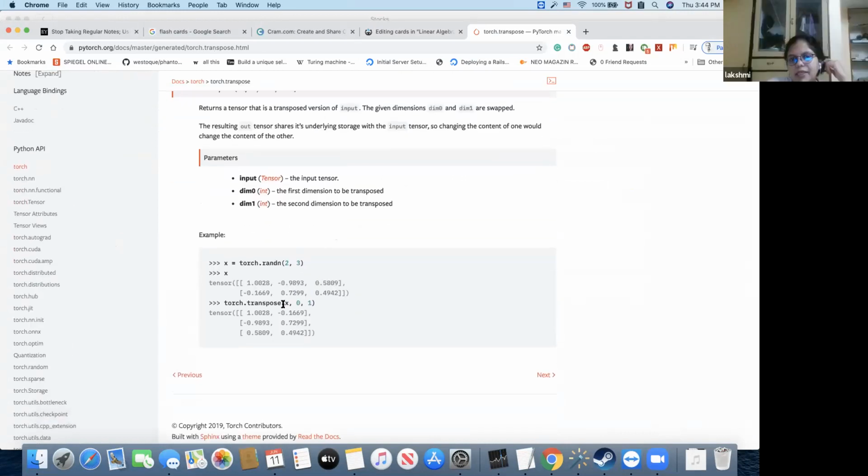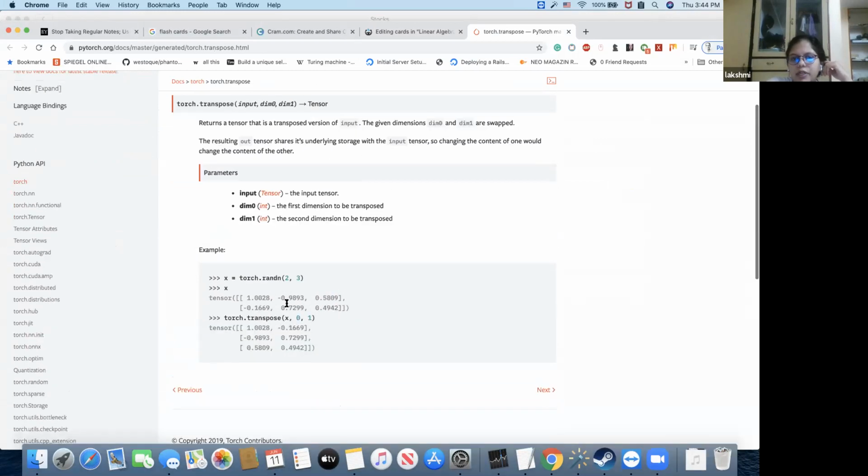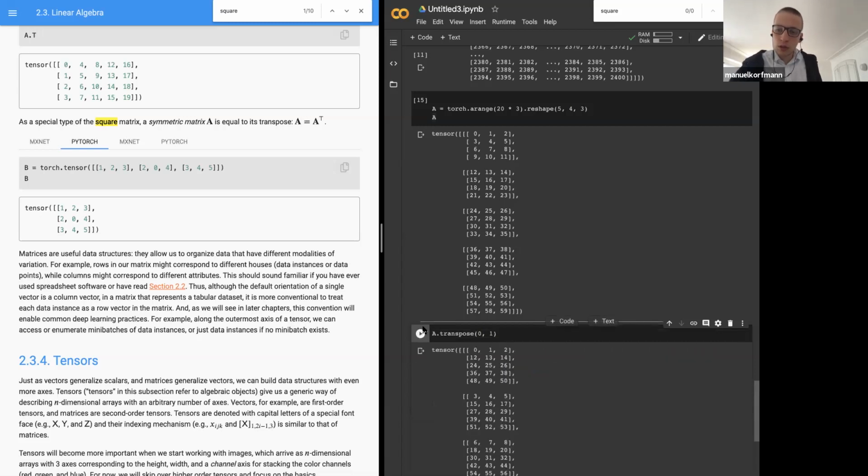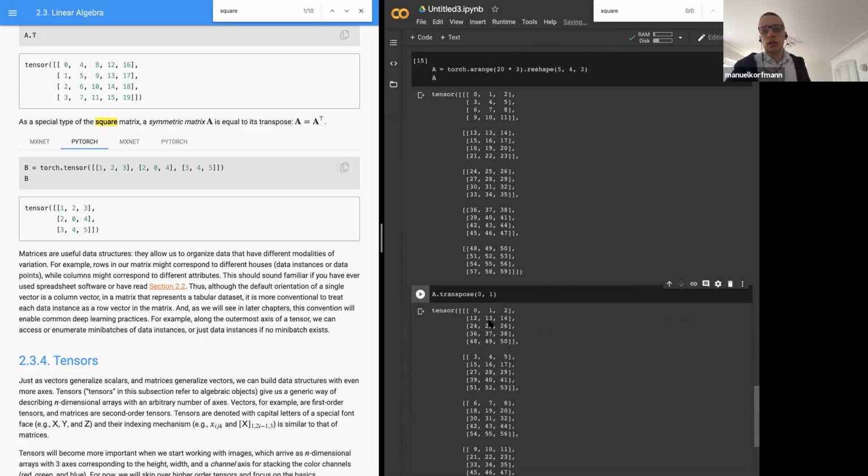So here they say you can give an input tensor, the first dimension of the transpose and the second dimension of the transpose. It should be an M by N matrix. Oh, so this is for which axis? So it should be like 0 and 1. Yeah, okay, I get it. So I can do a matrix transposition in a tensor.